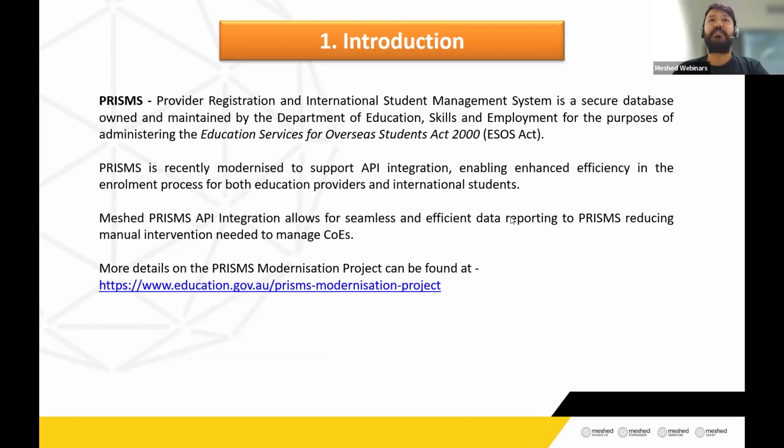It's the Provider Registration and International Student Management System, which is a secure system managed by the Department of Education, Skills and Employment to administer the education for overseas students. PRISMS has developed an API which they are offering to SMS providers like us, through which education providers like you can connect to PRISMS via API and then manage the COE efficiently.